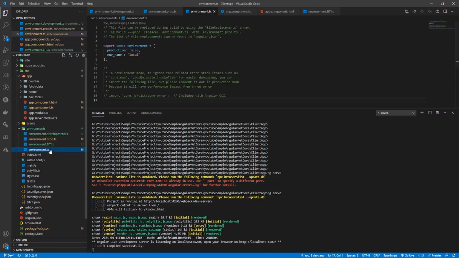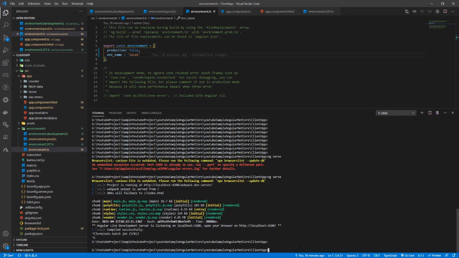Now, by default, this will only collect these things, until and unless I give some configuration values in the argument list here. Now you can see that the environment name is local. If I press Ctrl+C and run ng, npm run, c, production.